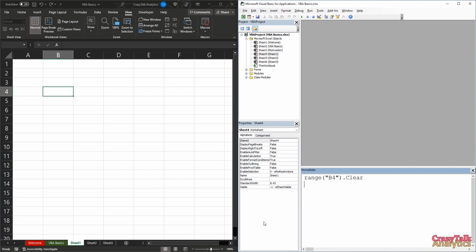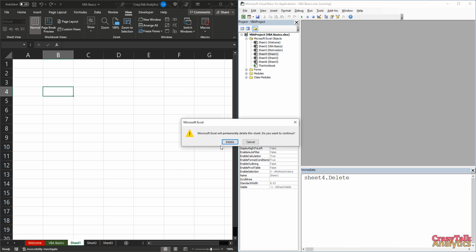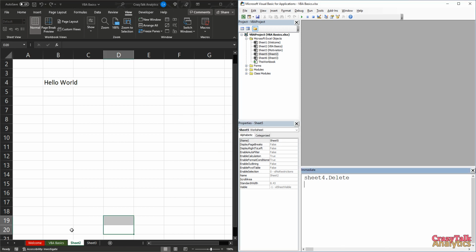If I wanted to delete this entire sheet, I could do that. I could say Sheet4, and I believe it's just Delete. Oh, sorry. Sheet4.Delete. Are you sure you want to permanently delete it? Yes. So it's not overriding the warnings that are in Excel. Now if I wanted to delete Sheet 5, you can see it's gone from up here. I can do that.